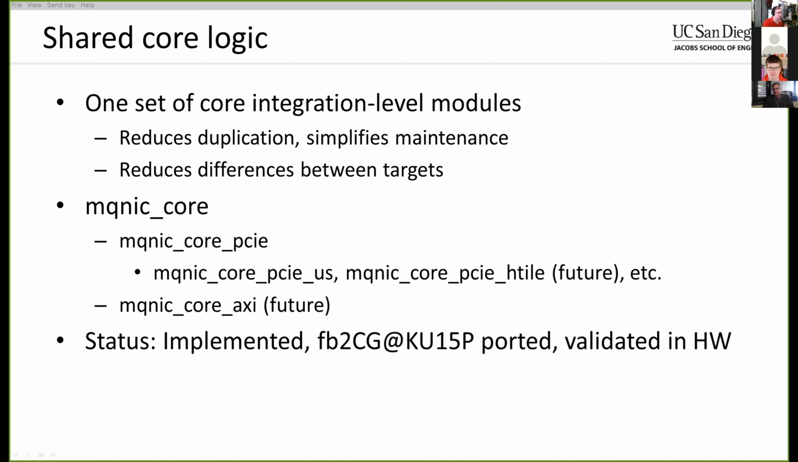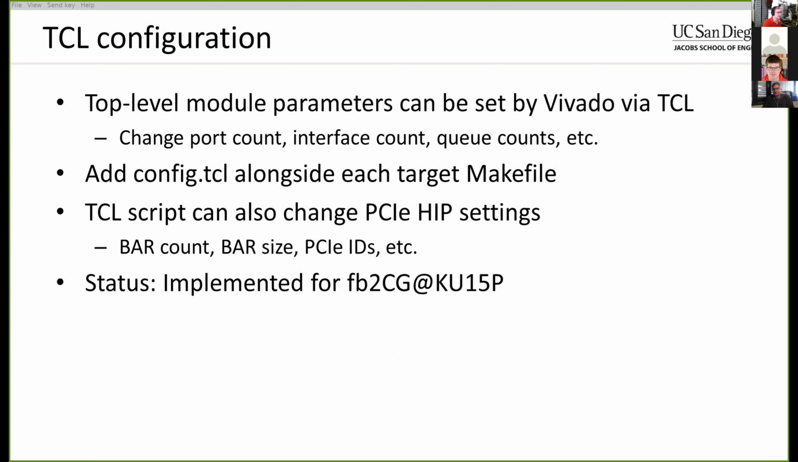All right, so that's the shared core logic. And then I'm also taking all of the top level Verilog parameters and pulling them up all the way through the top level Verilog file, and then adding a TCL script that you can use to change those parameters from Vivado. So in this way, if you want to change the number of interfaces, the number of ports, the number of queues, you don't need to change the Verilog. You can just change the TCL script, and those settings will get propagated down into the design.